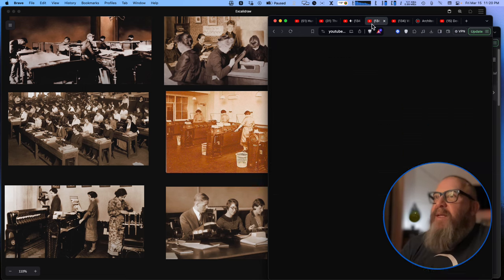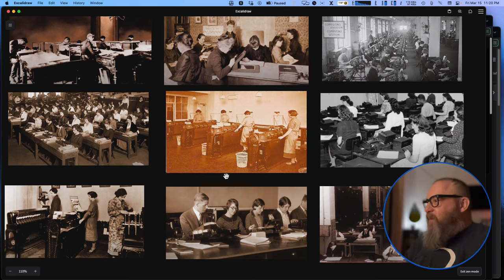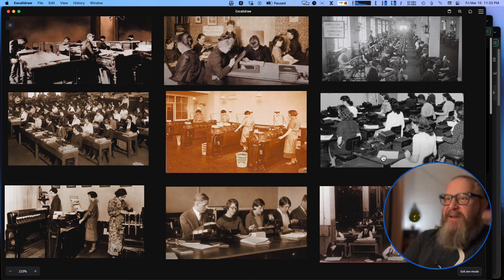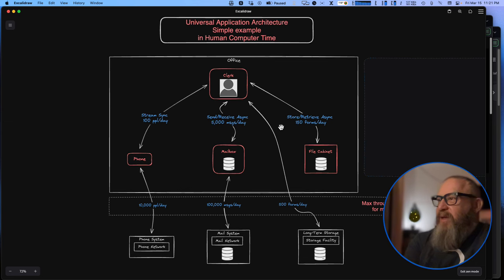Okay, so that's the basic idea. Let me see, there's another one here. Okay, it's the next section. So that's what these people are doing. They had a desk, and they're given a task. Each of them has some individual throughput, some number of things they can do per day.